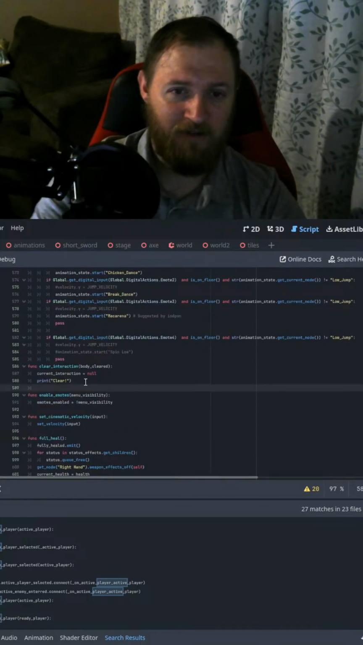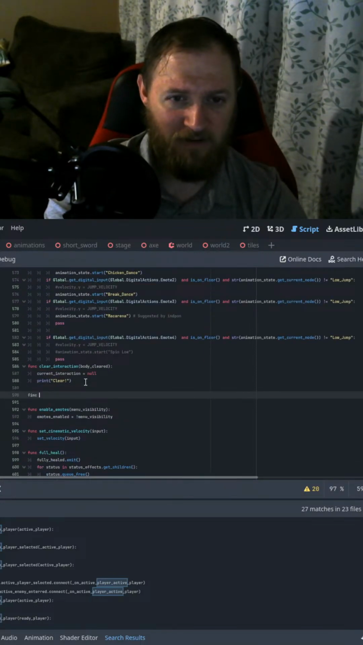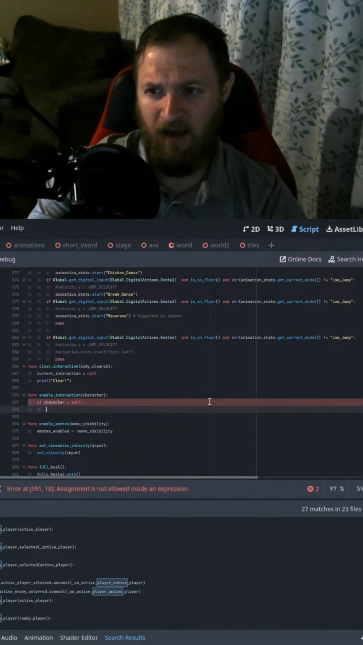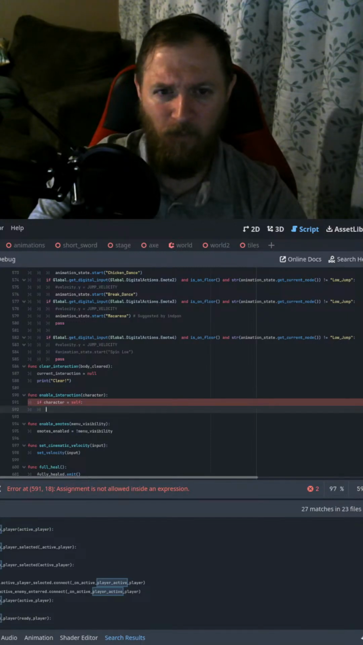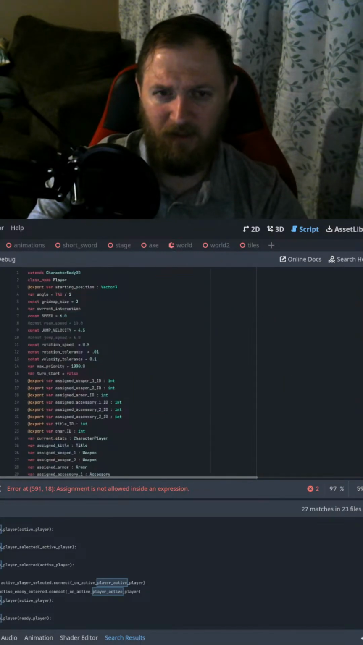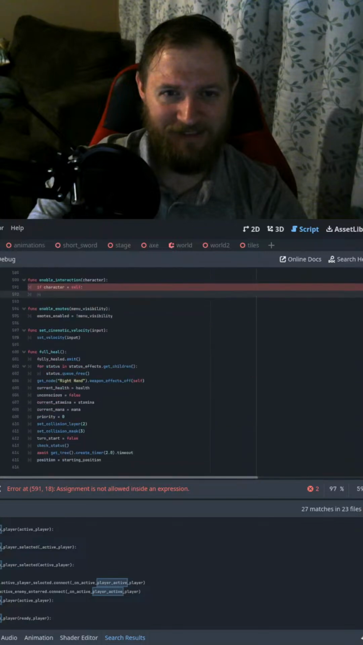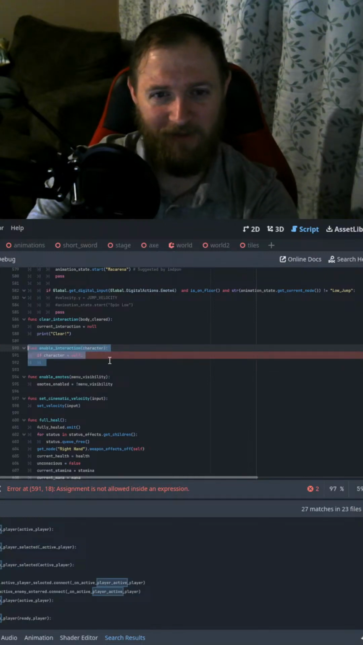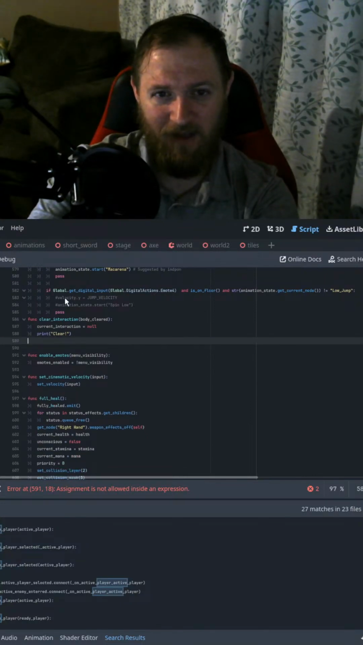Okay, so clear interaction. I think I had function enable interaction, character, if character equals self. Man, I don't like this at all. This seems so roundabout. Oh, you know what? I don't have to do this. I don't have to do this at all. All right, good. I did not want to do it this way.